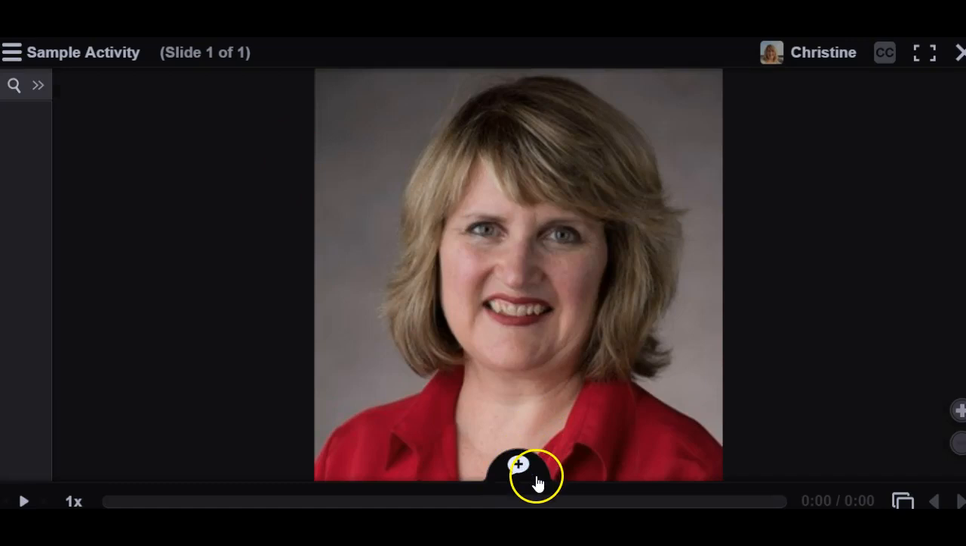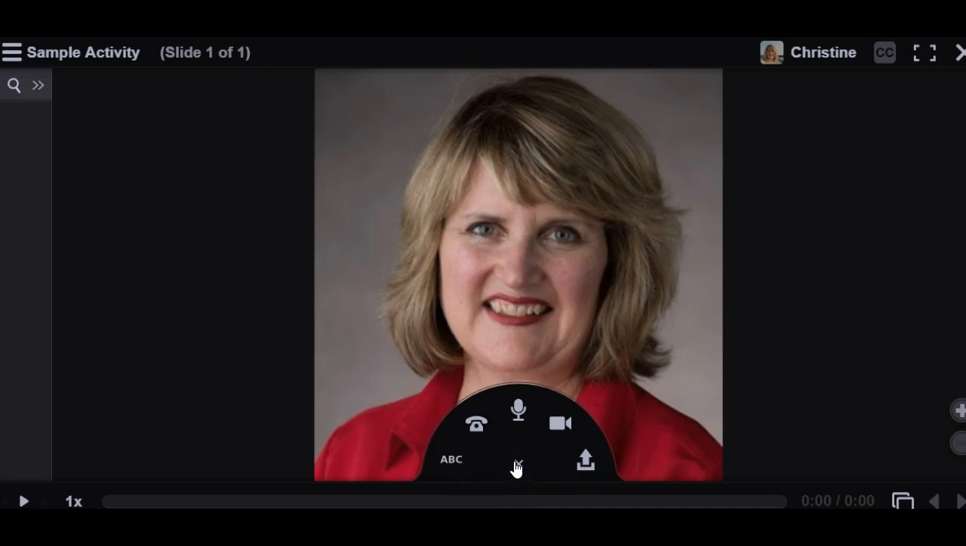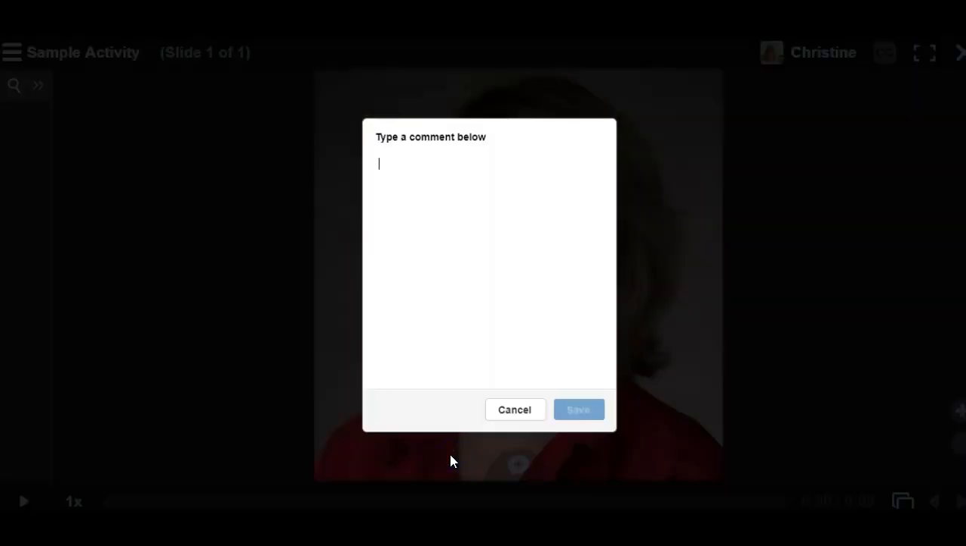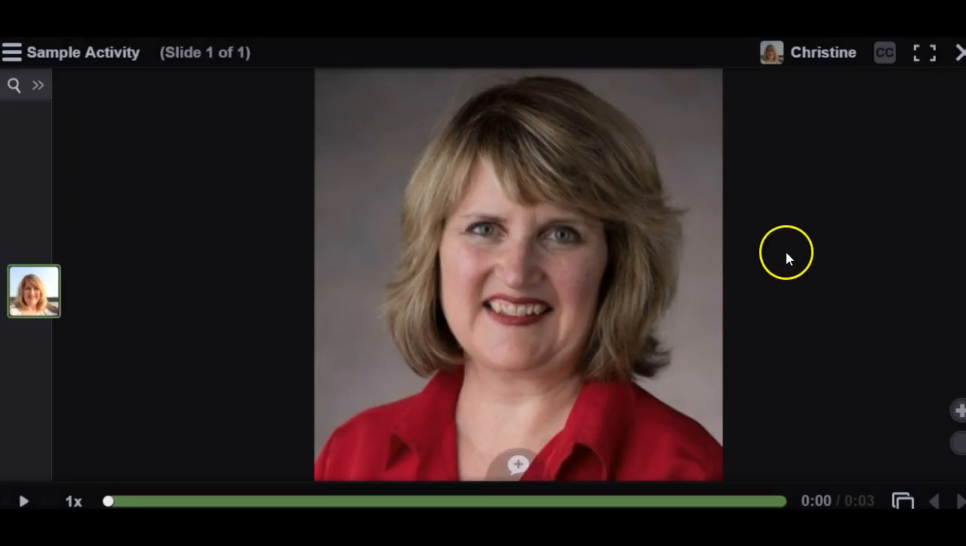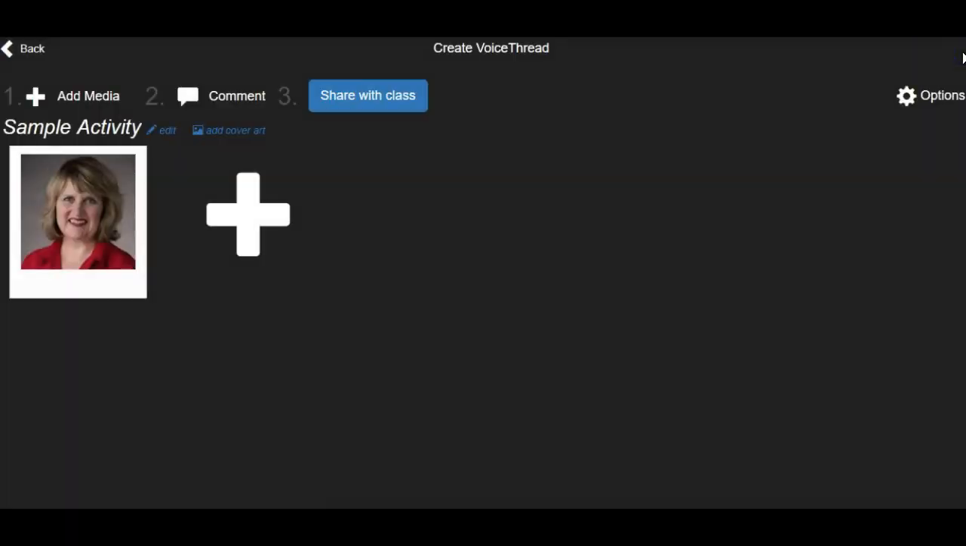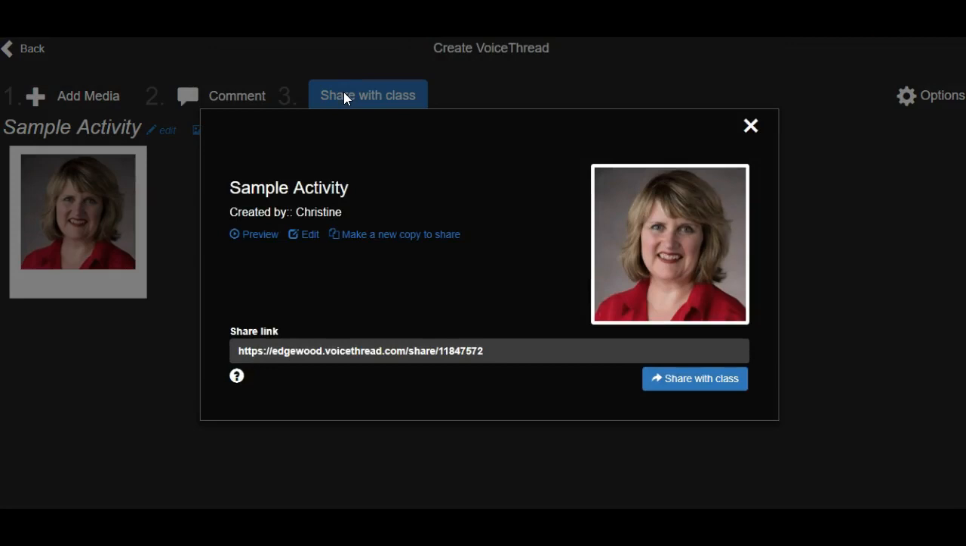The second part is leaving a comment. Here in the comment bubble in the center bottom of the slide, I can click on that to get my choices. Text, audio, video. You can also upload a link. In this case, I'm going to do a sample text comment. And once I have all my comments made on all my slides, I can click this X, come back out, and then I do share with class. VoiceThread asks me to confirm that this is what I want to do, and I share it.